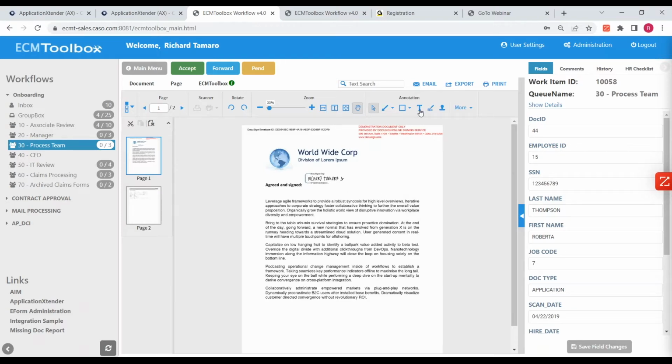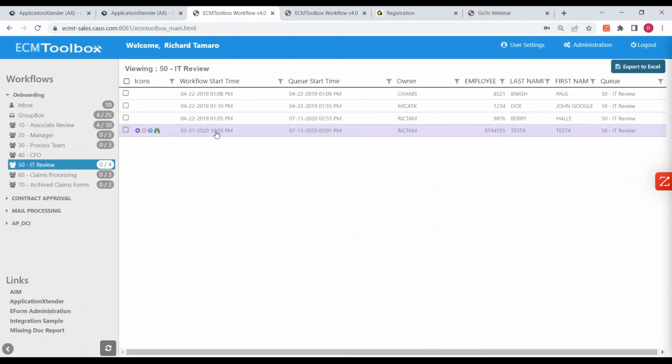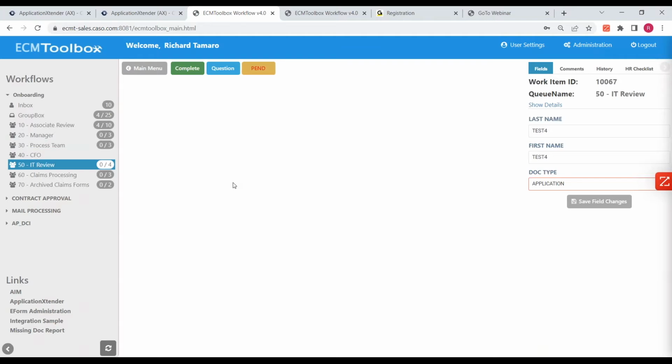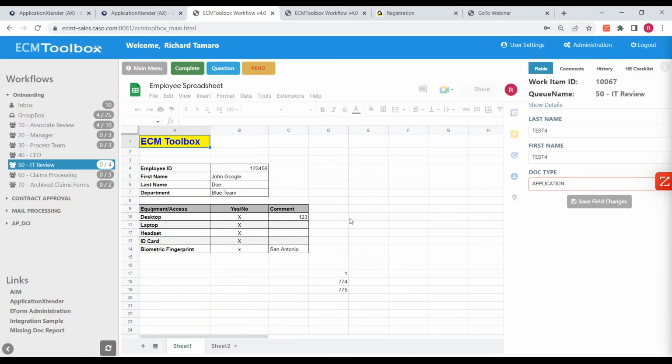So you see, right, that you talked about the annotations. I can mark up this record as needed. Now, there's a couple of things. One, I'm sitting inside here of ApplicationXtender, but workflow doesn't have to sit inside of ApplicationXtender. We could send this over in this queue and say, hey, IT, this task is being processed through, but you're going to fill out a checklist. Maybe it's a web-based form or something like that.